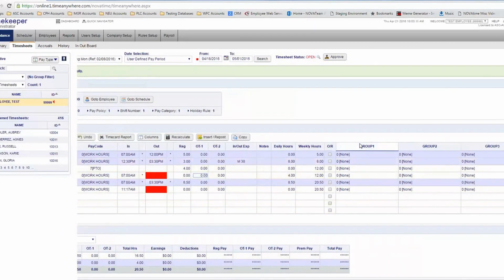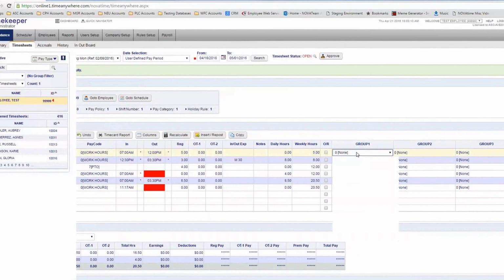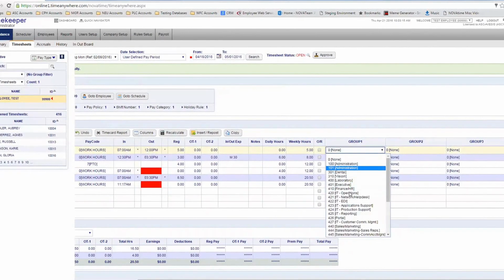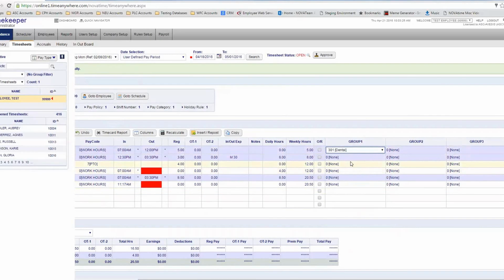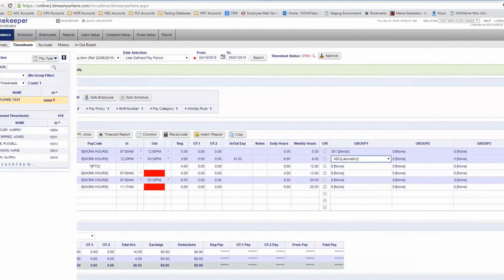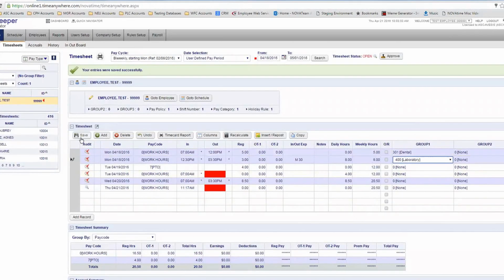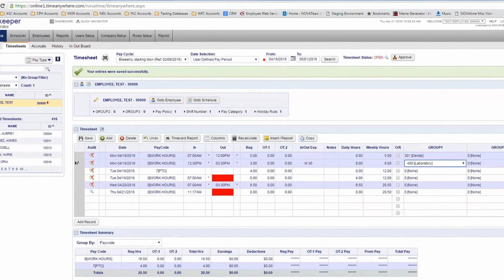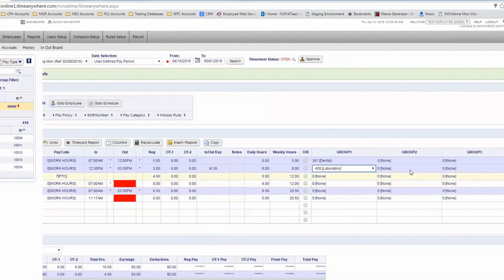If we go to the right-hand side here, we do have your groups. You guys can change your employees' groups as to where they work in. So if they do work in different groups, you guys would simply, let's say, for example, from 7 to 12, this employee worked in dental. And then from 12:30, when he came back, you guys sent him to the laboratory. You guys can do that and then save that. When you guys run payroll, the system will basically send 5 hours of dental and 3 hours of laboratory. So that's how you guys would change the group values.